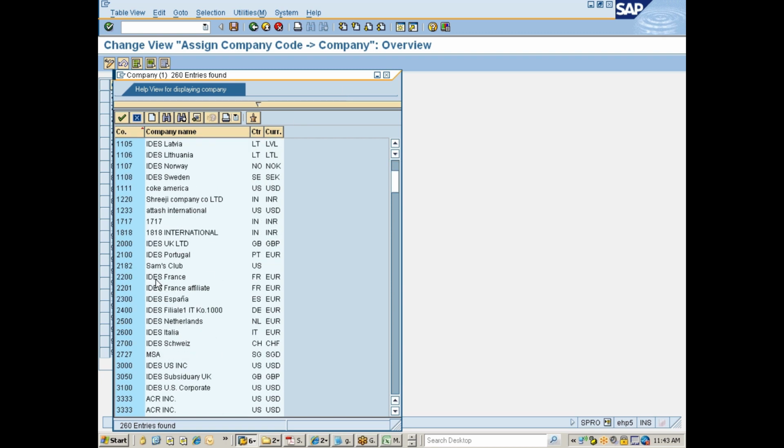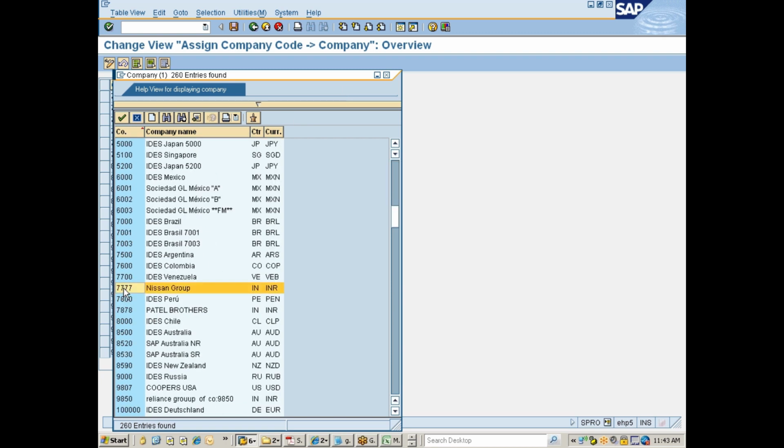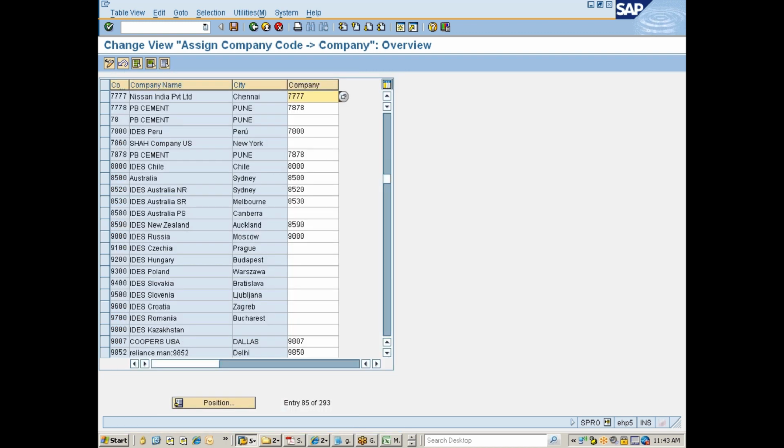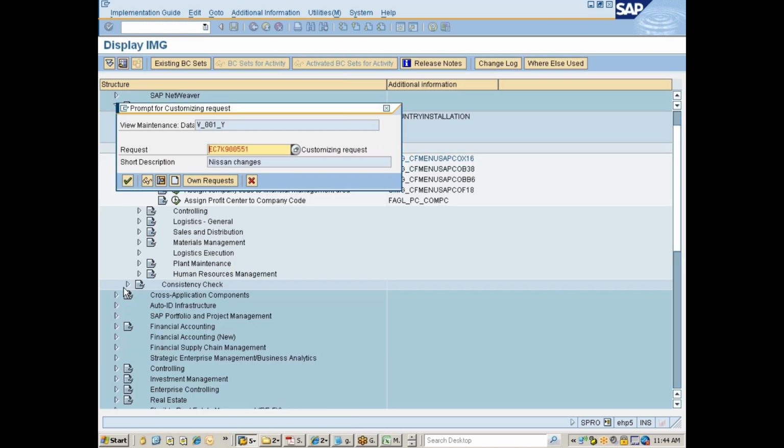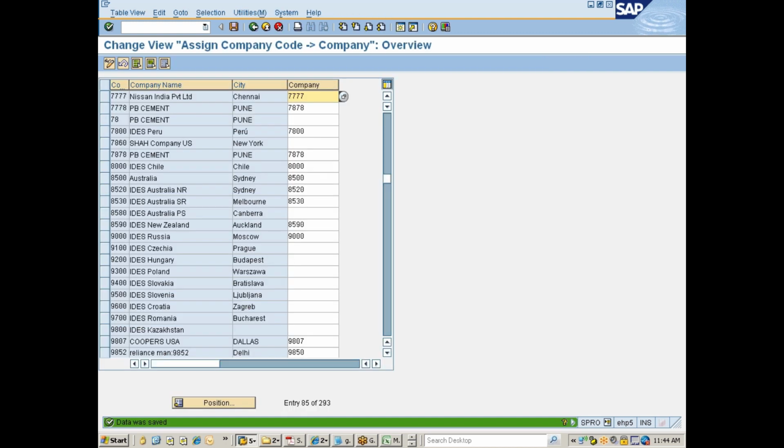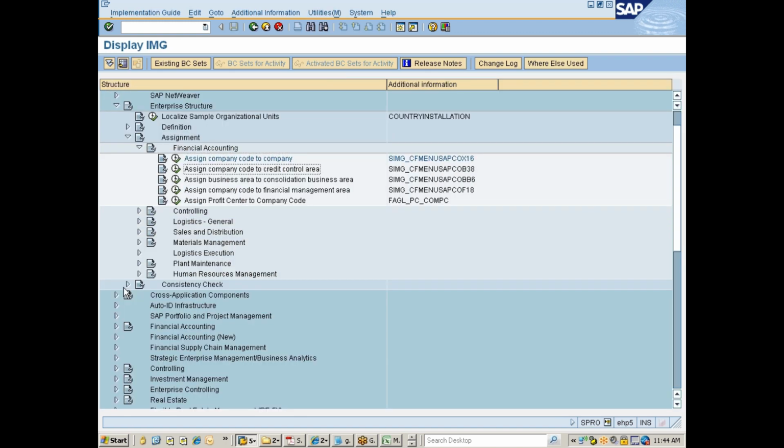So what's your company code? 777. You see here Nissan Group. Hit enter and save it. Okay, you have to save all your changes under Nissan changes. Done. Now next one, assign company code to credit control area.